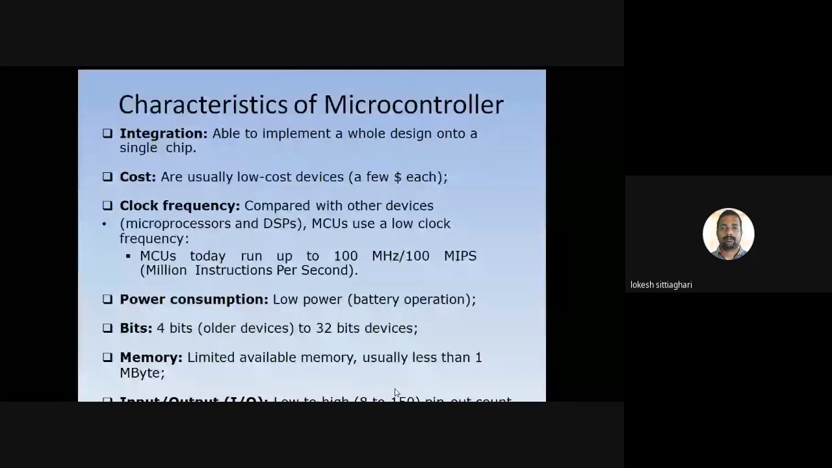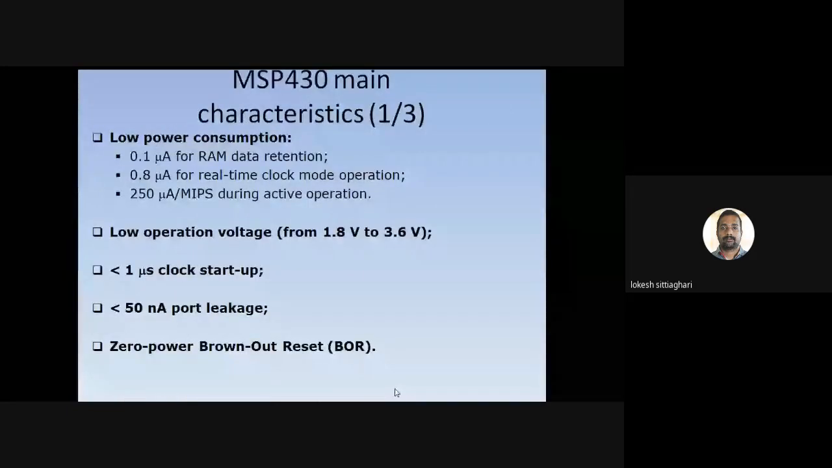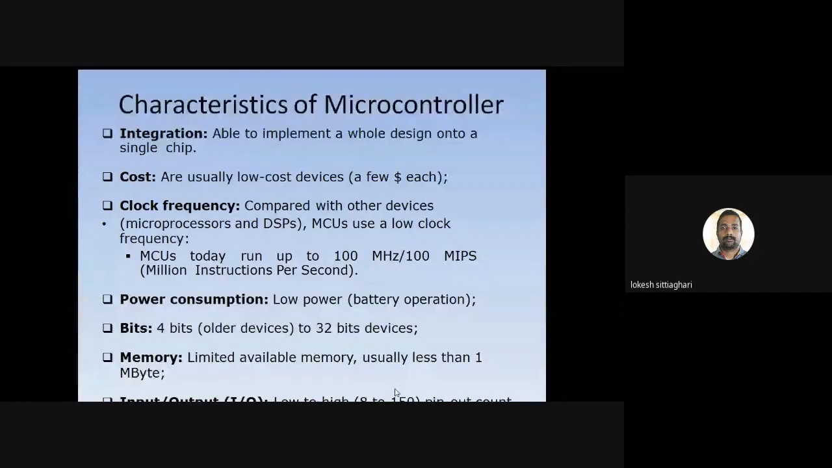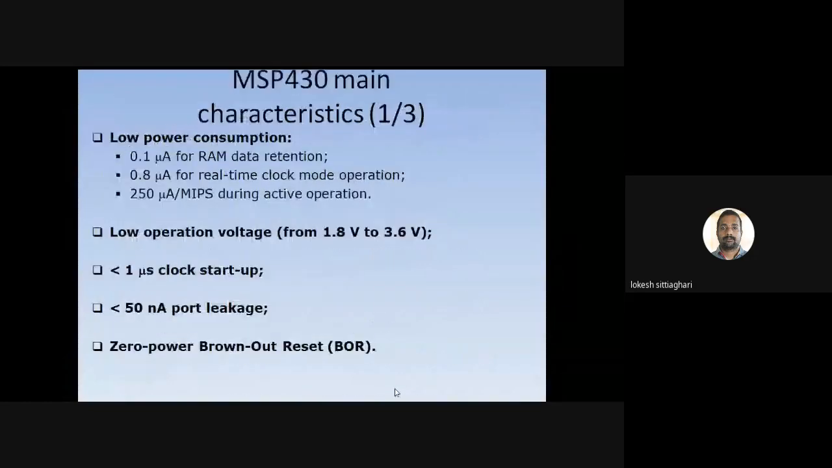Next, the bits of the microcontroller: it will have 4 bits to 32 bits, so we can choose any one. Memory: it will have limited memory, usually less than 1 megabyte. Next, we need more input output devices so that we can connect a large number of devices. So these are the characteristics of a microcontroller to sit in an embedded system.